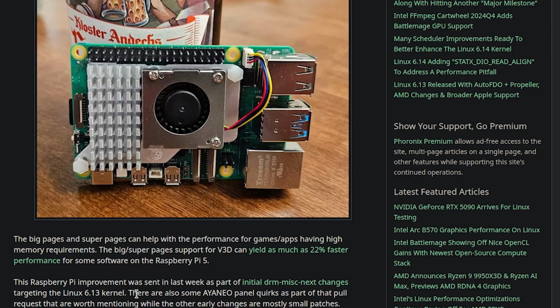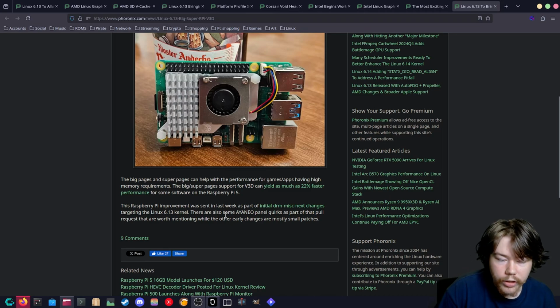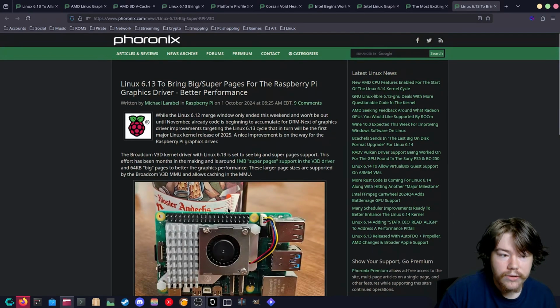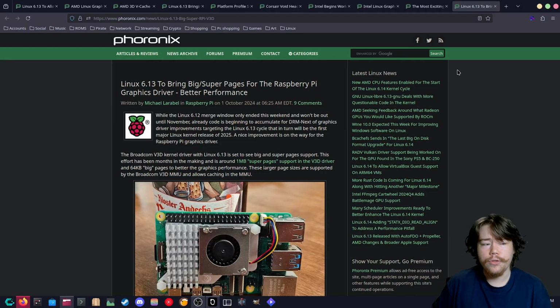This Raspberry Pi improvement was sent in last week as part of the initial DRM MISC next changes targeting the Linux 6.13 kernel. There are also some ANEO panel quirks as part of that pull request that are worth mentioning, while the other early changes are mostly small patches. So if you do own a Raspberry Pi 5 or any other Raspberry Pi device, you should be able to get up to 22% faster performance on 6.13 because of these bigger super pages in that driver. So I would say that is it for kernel 6.13.